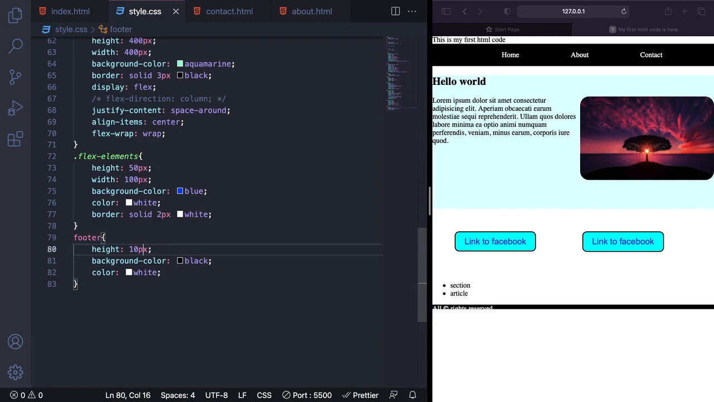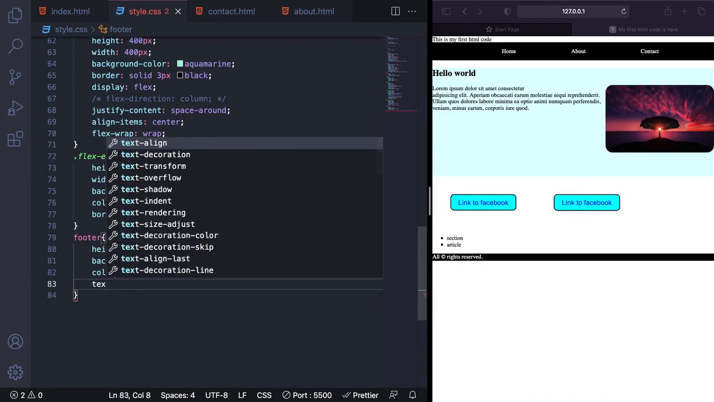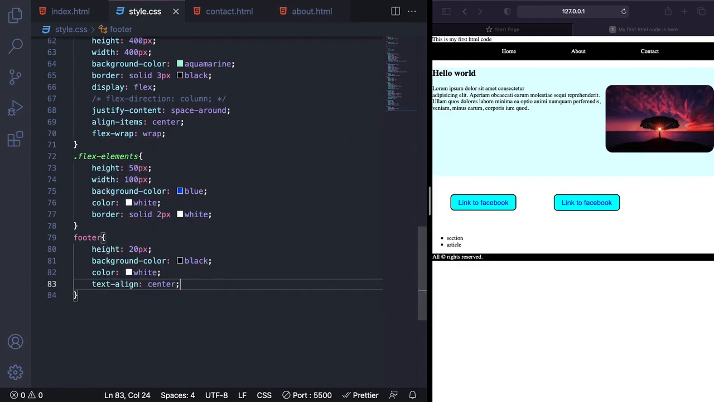Okay, you can see here the height is not enough. We can just give 30 px or 20 px. There is another typographical property called text-align. We'll align this to the center. So now our text is put at center.